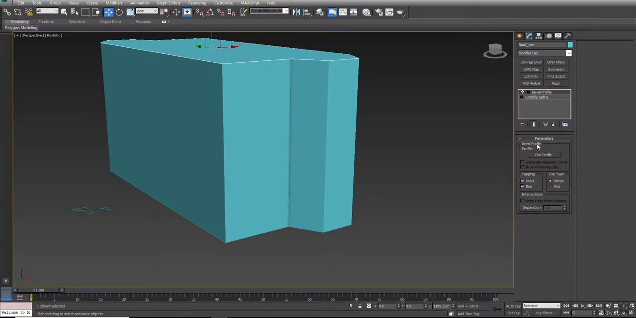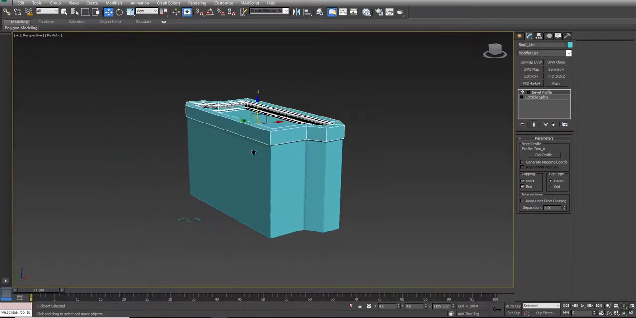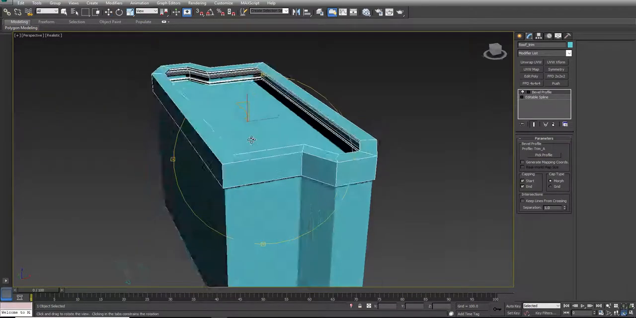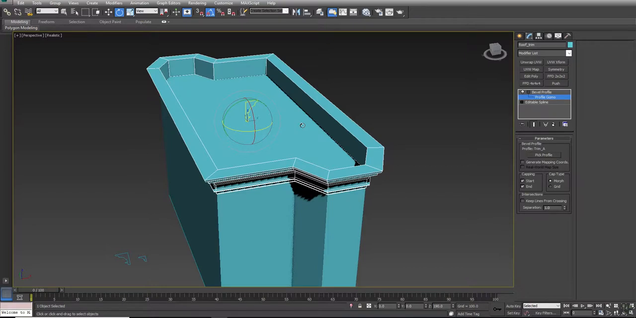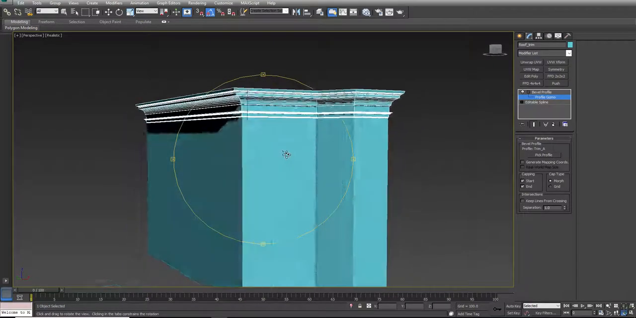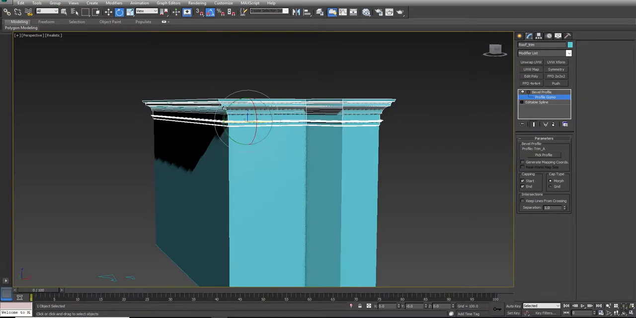Here I'm going to put a bevel profile on. You're going to have to switch over to classic in later versions of Max, and then you pick profile and click on that shape. In this case it's facing inside out. So I need to go into the sub object, select the profile gizmo, click on the angle snap, switch to rotate, and rotate this around 180 degrees. There we go. Now I have my roof trim on my building.